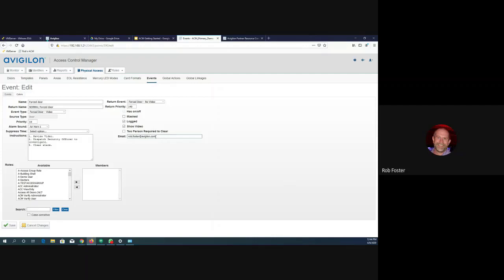One of the things that I recommend, because you can only put 5 addresses in here, it will allow you to put more, but it's only going to send to the first 5 people, is use a distribution group. And that's also good for when people leave an organization. It is so much easier to change the members of an email distribution group than to actually go into all of these events and change the email addresses. So just keep that in mind.